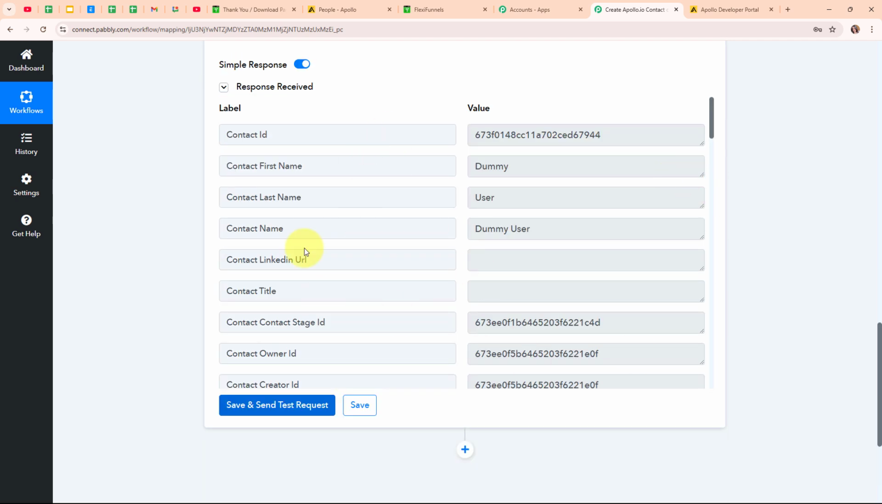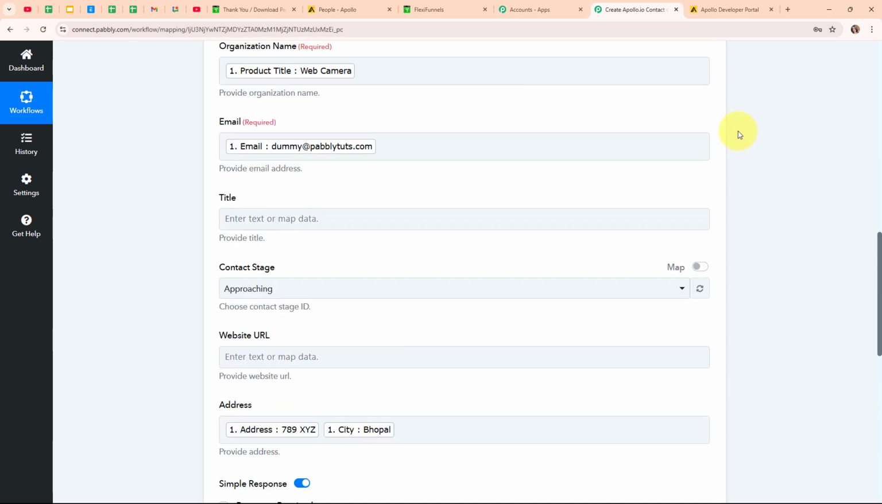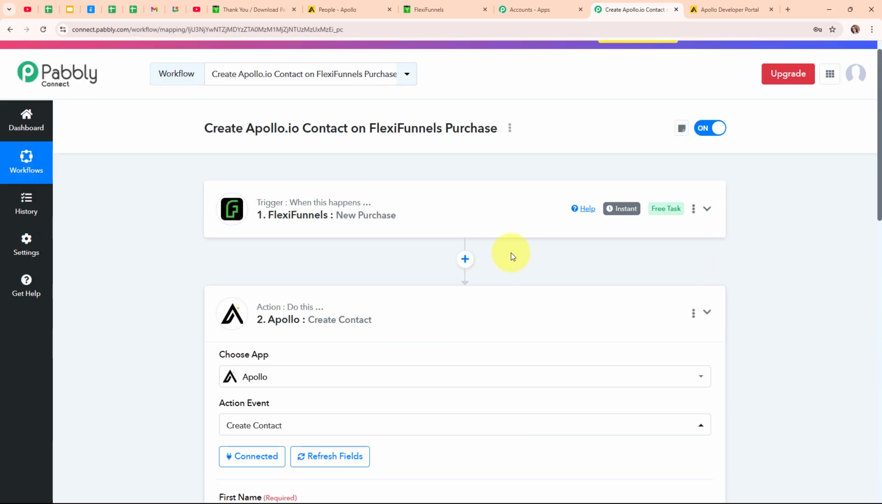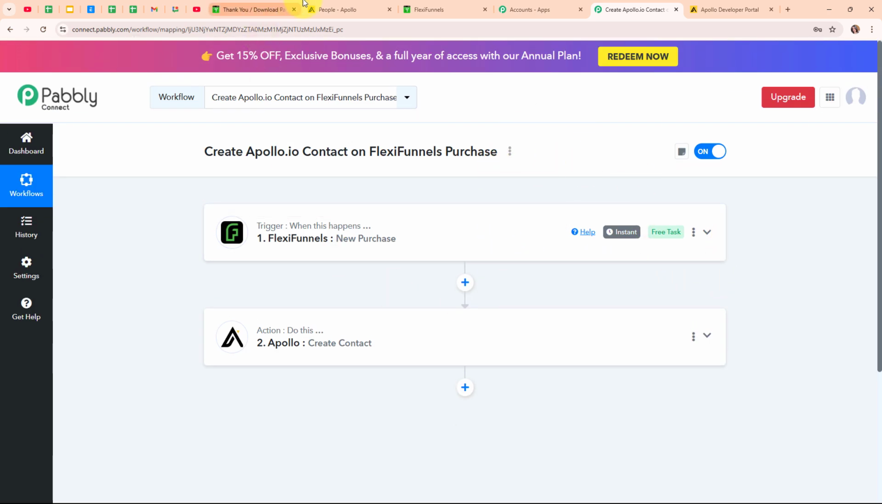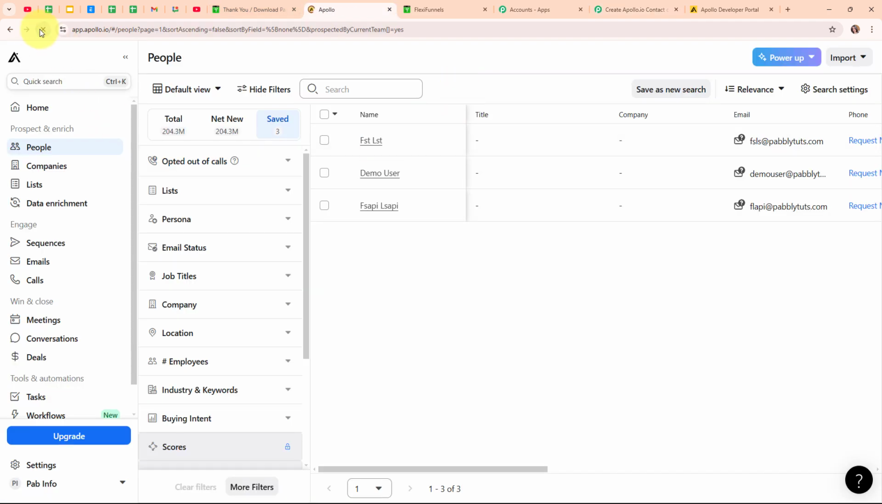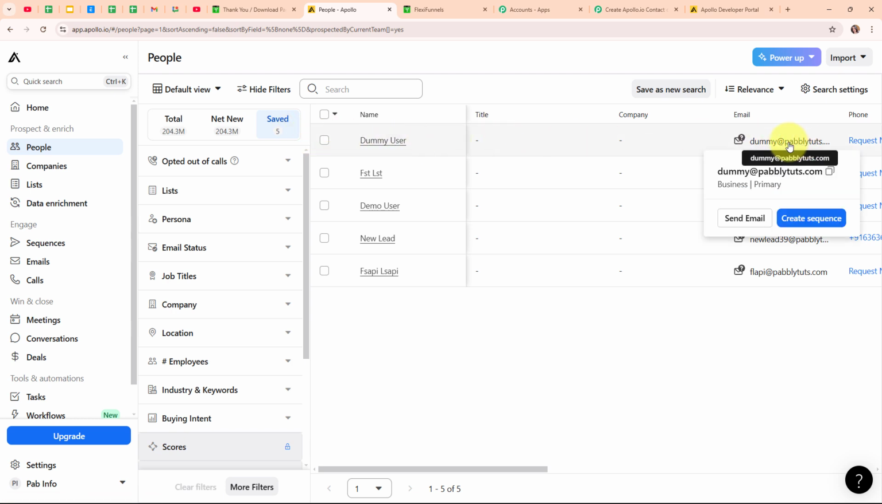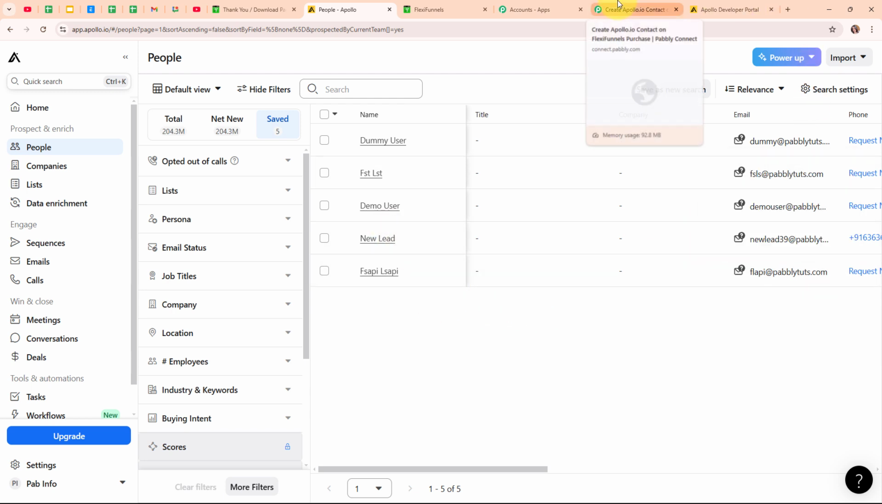And here you can see we have received a successful response where we have received the contact ID. That means we have successfully created a new contact in our Apollo.io account. So now let's go and check it. Here I'm going to refresh it. And here you can see we have successfully created a new contact with the name dummy user, and you can see the email as dummy@pabblytudes.com. So with this, we have successfully set up our automation.